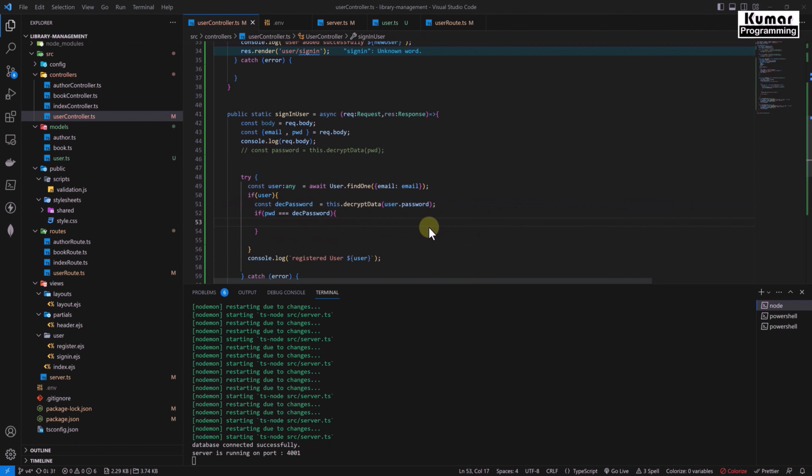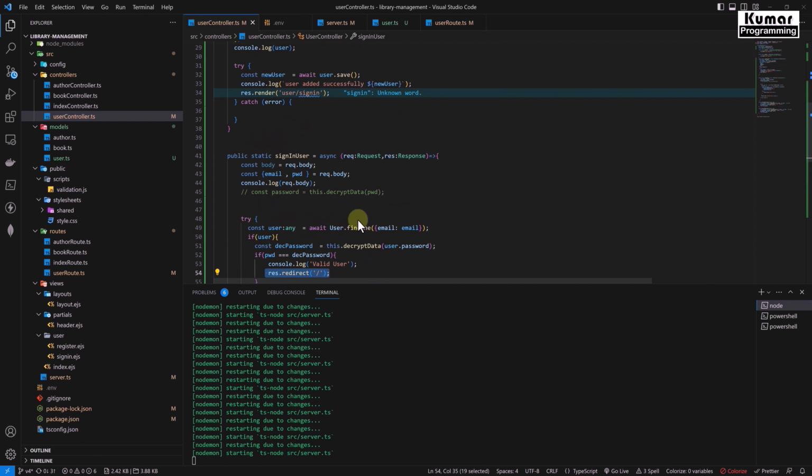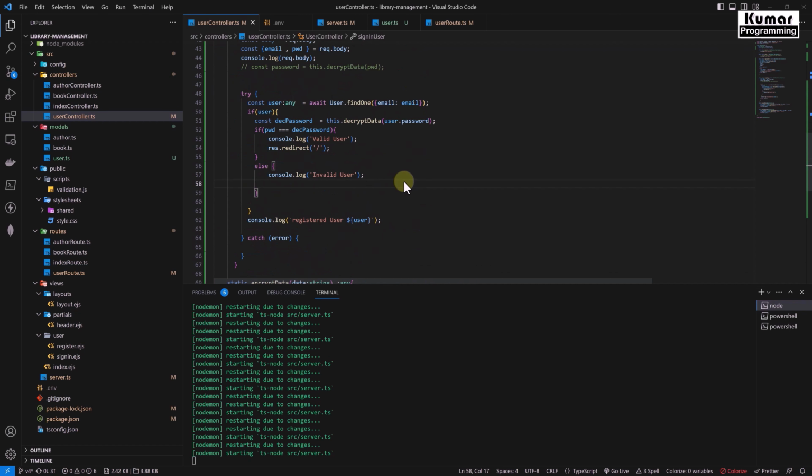If it's equal, then we have to write console log as valid user, and then we have to response.redirect to the home page. Now let's run this, and if we have to give the condition as else, then we have to log invalid user. We have to show the information, but as of now we will redirect to the user sign in page only. So we will just render this user sign in, because it's an invalid user, and we will show the error message later on.